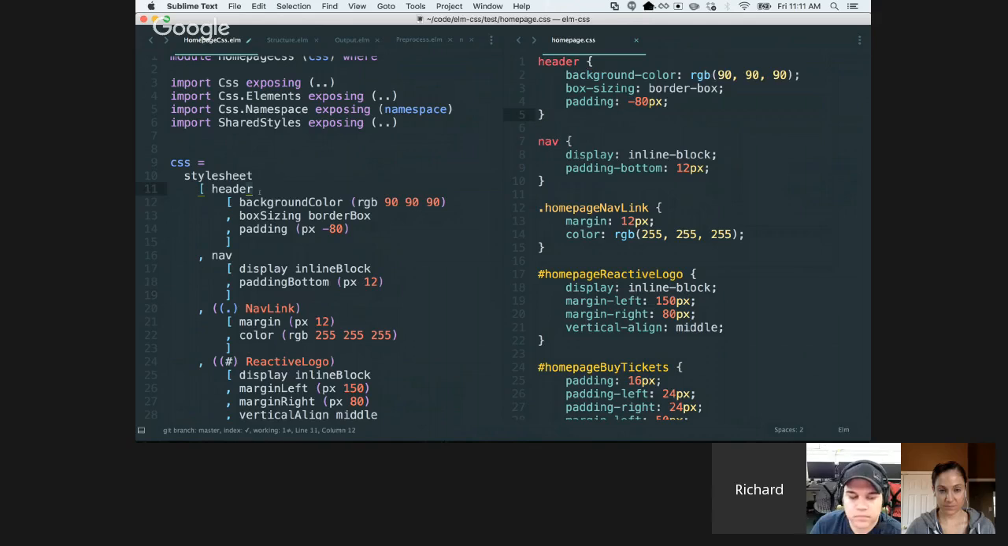So first things first, we have this header here. So I say header, that corresponds to this line. Background color corresponds to this, box sizing, padding, and so forth. So a couple things to note here. One is that this right here is just a normal Elm function. So I have a function called background color, and I'm passing it one argument. So in Elm, when you call functions, you separate the arguments with white space rather than with parens.